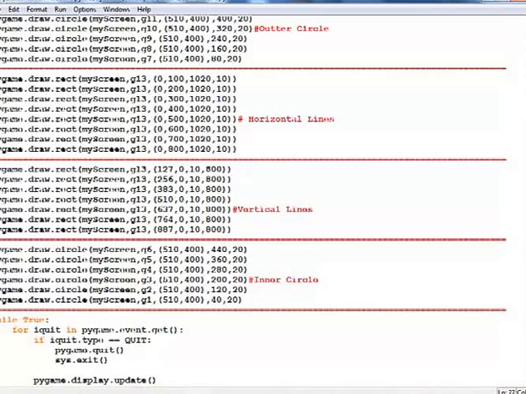So let me take you back to the system and you see how it looks. And that is how it looks, guys.